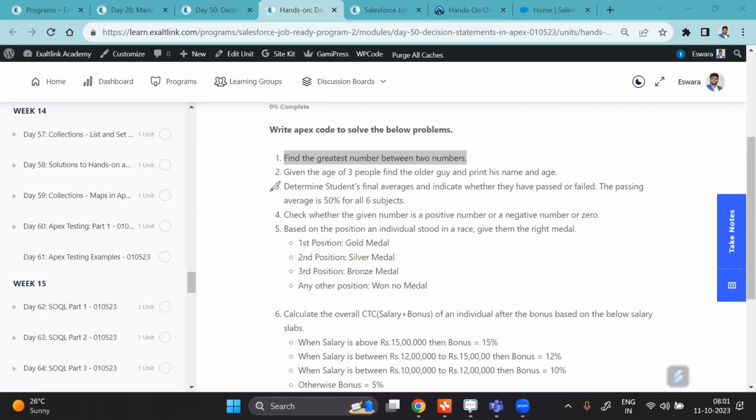Okay. So what is the third one, right? Determine students' final averages and indicate whether they have passed or failed. The passing average is 50% for all the 6 subjects. So how can we achieve this?